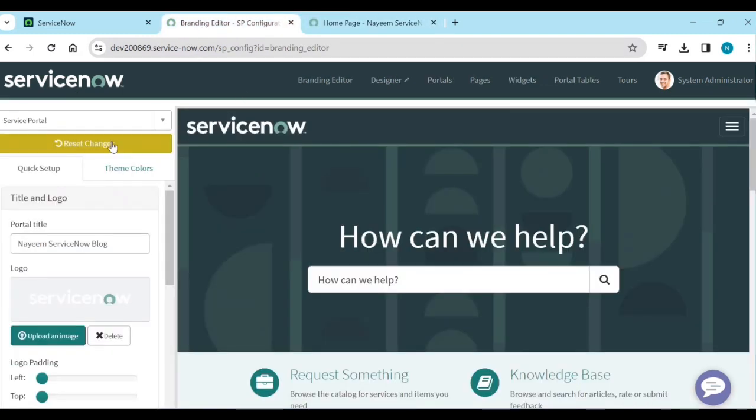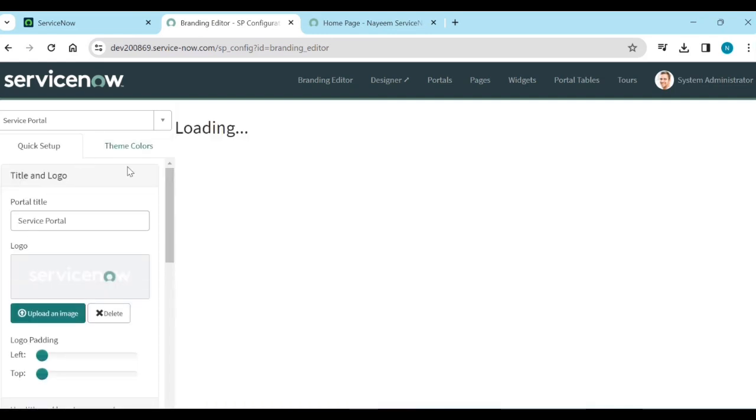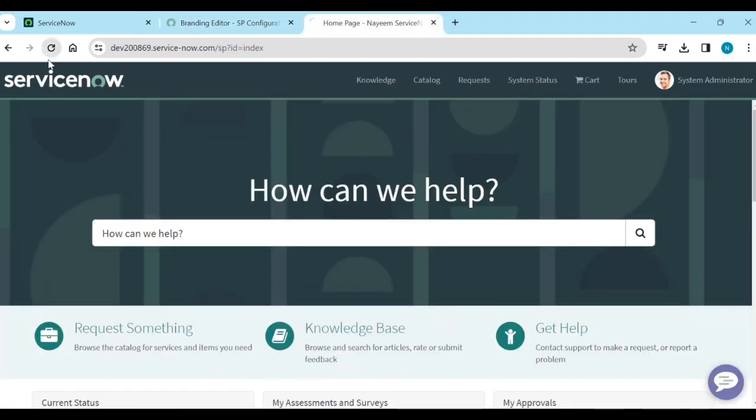If you want to undo, don't close this, because if you close it, the changes will not revert. Just click on reset the changes. If you reset the changes, it will come back to the original, the previous state, how the page looked when you opened this branding editor. So if I refresh this again, the service portal is there.